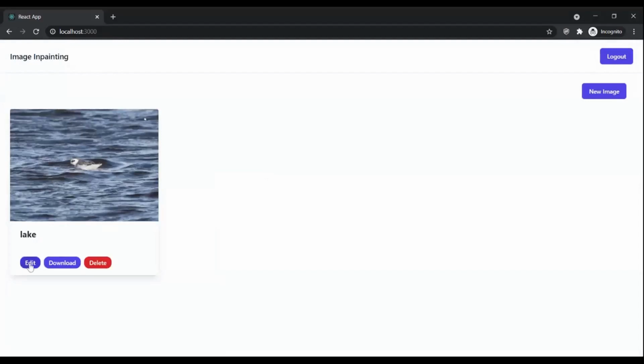The image will appear here, and there are three options available. First is edit, then download and delete. The download button helps you to download the image onto the device. Delete will delete the image, and edit is where the rectification process takes place. So let's see the edit button.